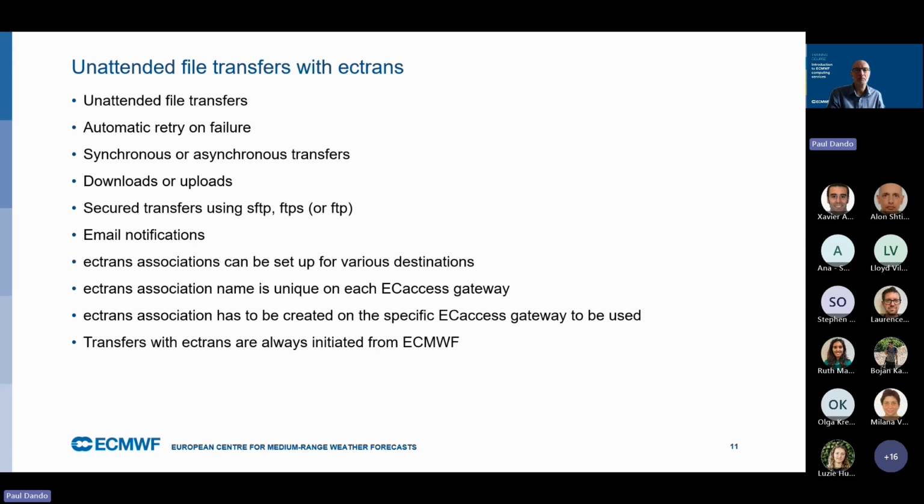That can sometimes be useful. And for this, what you need to do is set up what's called an ECTrans association. And these have to be set up for the destination you want to use. So basically what the ECTrans association has, and what provides to ECTrans as the command, is the host and the login credentials and the directory where you will put the files on your local system. So you have an association and you tell ECTrans, use this association, and that is what handles the login and where to actually transfer the files to on your local system.